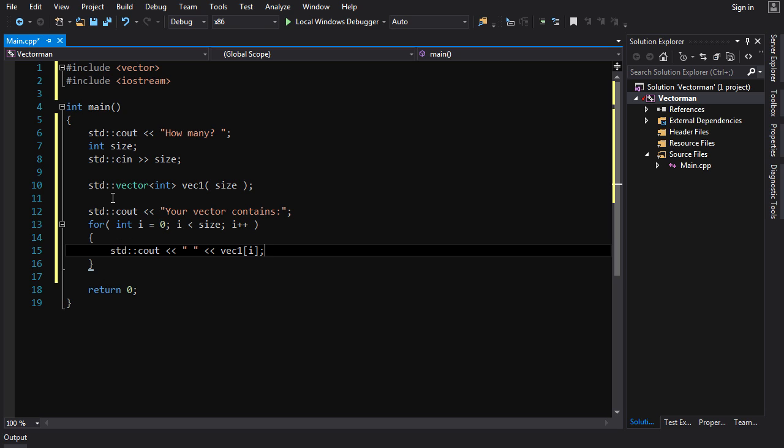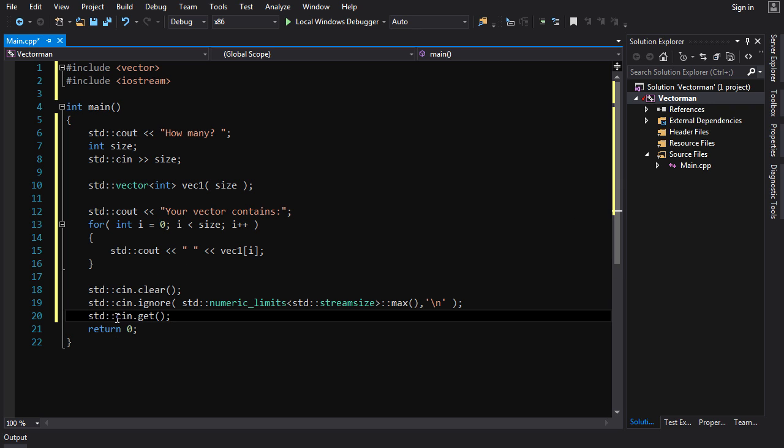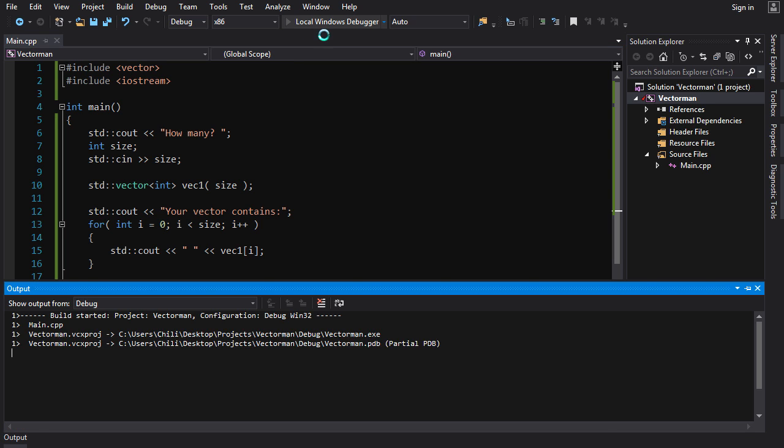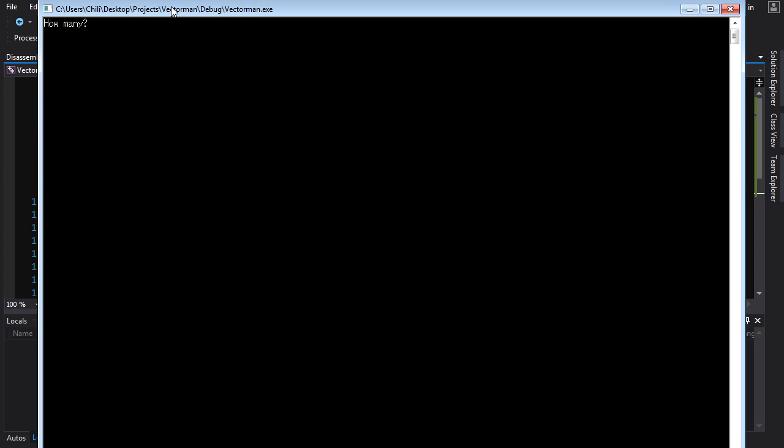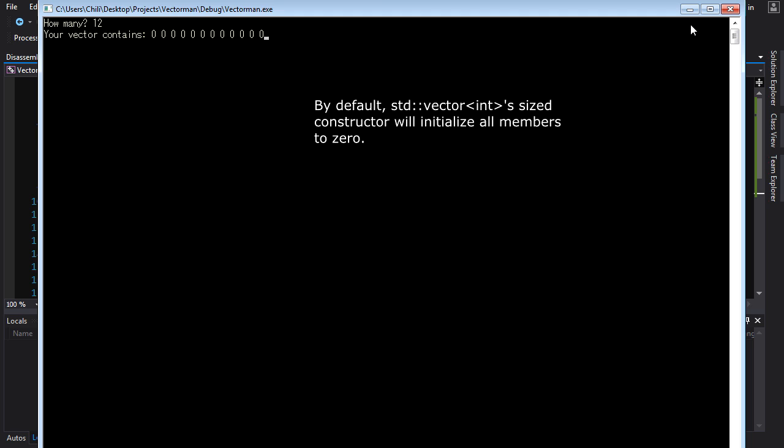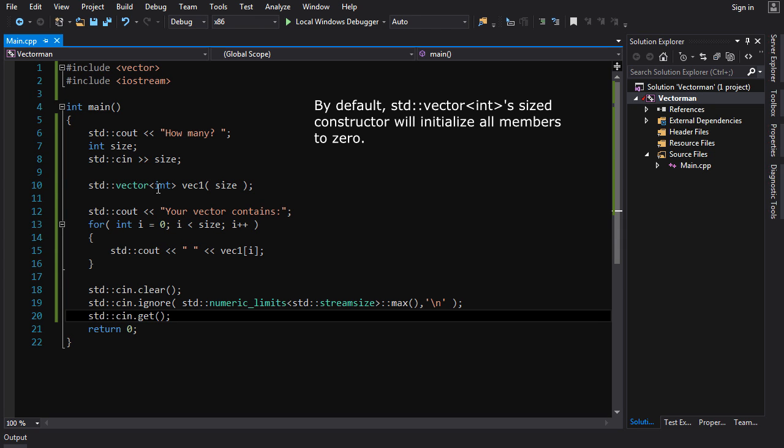Now let's print out the contents of that vector. We're going to loop from int i equal to 0 to size, and we're going to use that value i as an index into our vector container. As you can see here, we can use the square brackets and an integer value to index and select elements in the vector, just like you can do with a standard C array, just like you could do with our dynamic int array. Finally, we're going to pause the program, wait for the user to hit enter. So when we run this, what do we get? How many? Well, let's go for 12. And your vector contains 0, 0, 0, 0, 0, 0, 0. So whatever we're doing right now, it seems to be setting all the values to 0 by default.